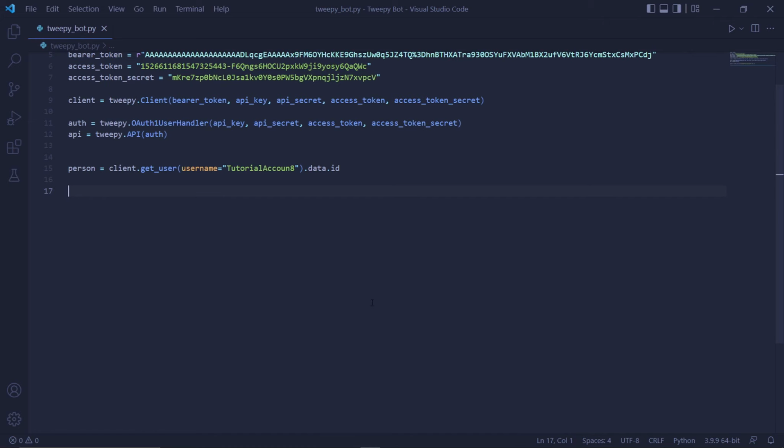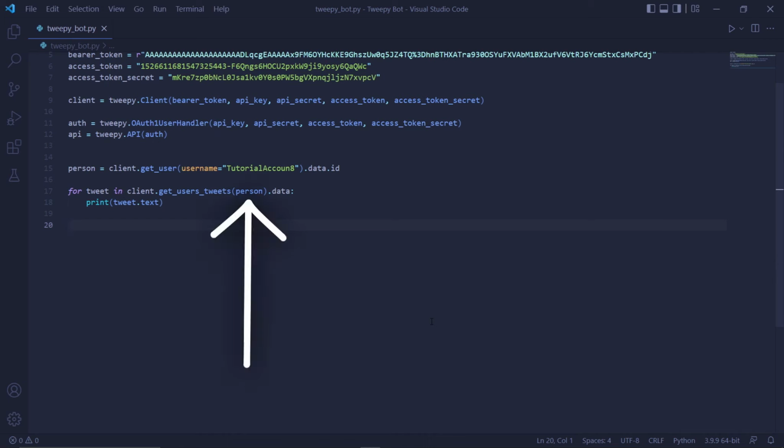So now I can use this ID to do some things. I'll be showing you how to display or print each tweet that this account has made into the console. To do that, we type for tweet in client.getUsersTweets, and then we pass the ID of the account whose tweets we want, which in my case is stored in person. So we can then just type person in here. We then need to access the actual tweets, which are stored in getUsersTweets data variable. So we then type .data.